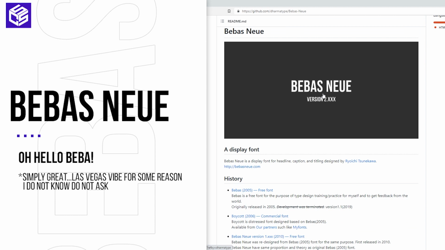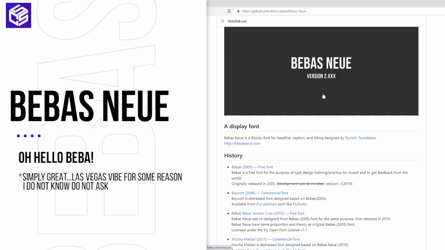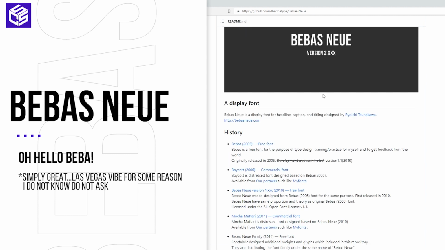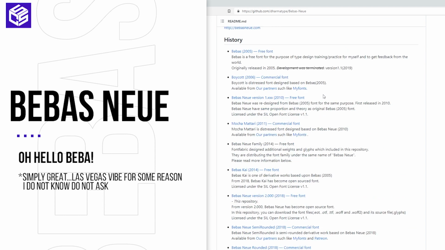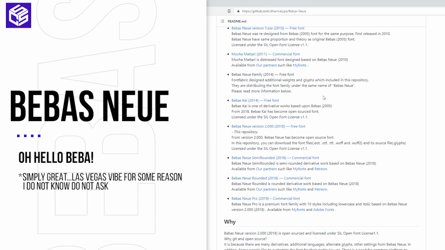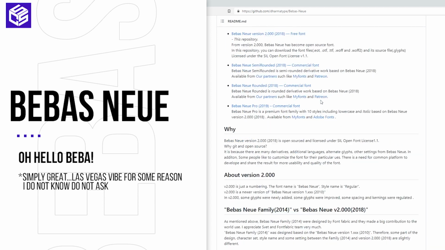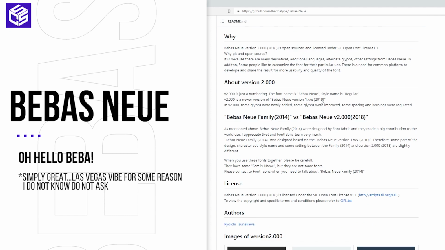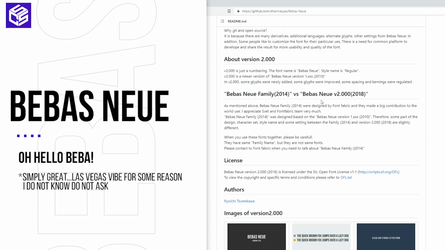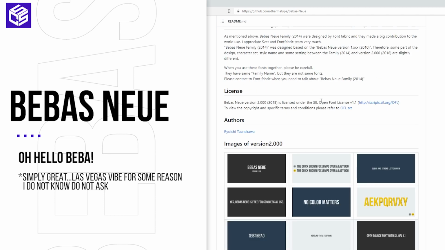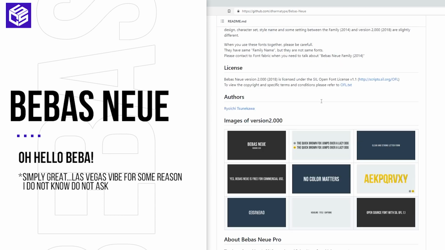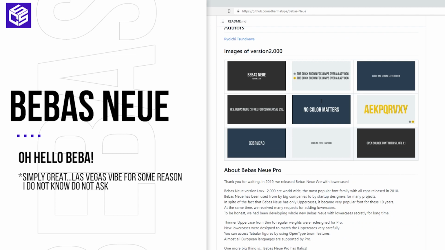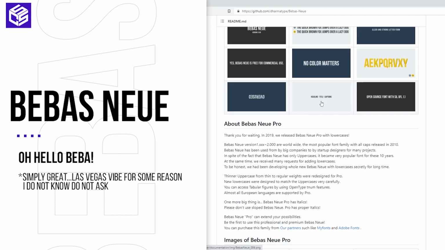BEBAS NEUE is something I have been using since I started designing about 2.5 years ago now, maybe close to 3. This has just always been very close to me. Now, I use Tungsten over BEBAS NEUE, but sometimes I try to fit in BEBAS NEUE just because it's different, and people will definitely ask about where you got this one from as well. BEBAS NEUE is super clean. It gives you a nice look, and the bold version of it is just really cool.